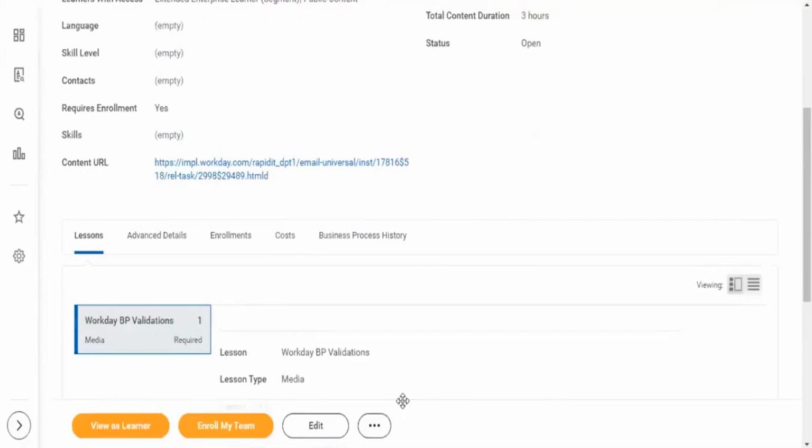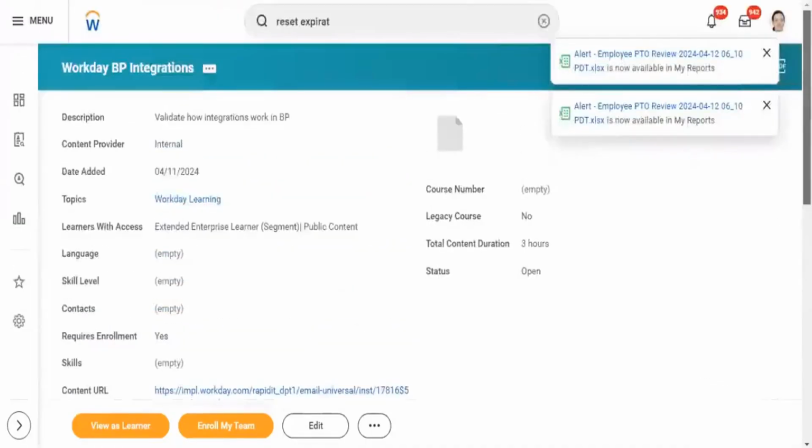Where is learning admin? Learning actions. Where is learning admin? Are they able to find learning admin? I need to be as a learning admin.